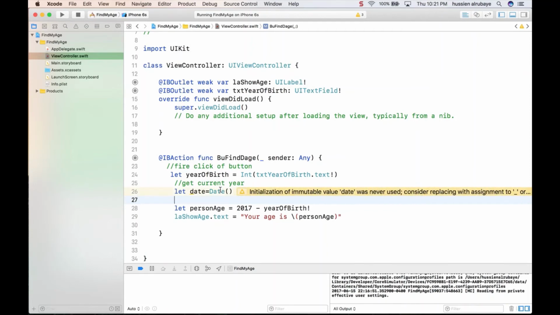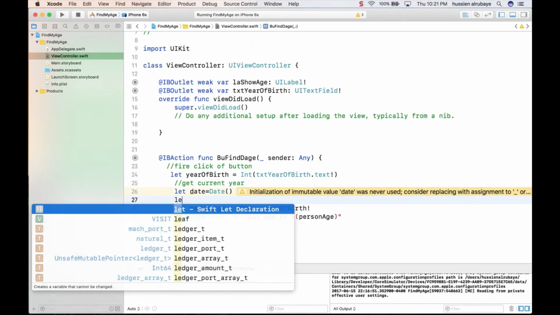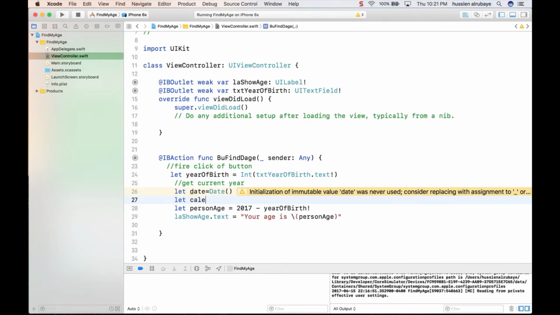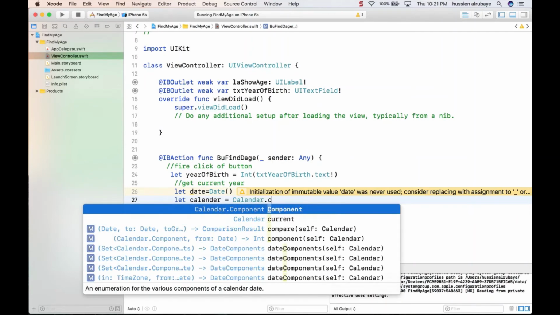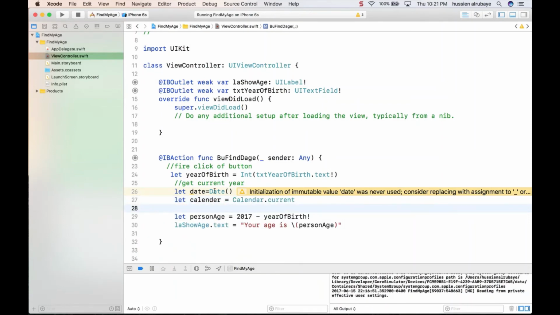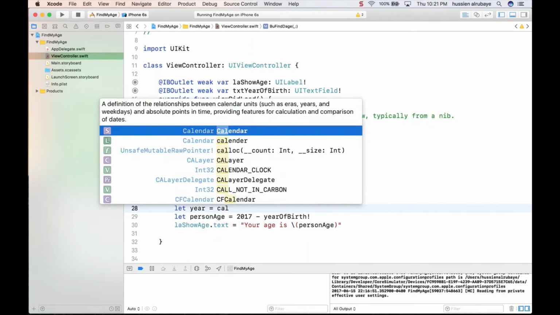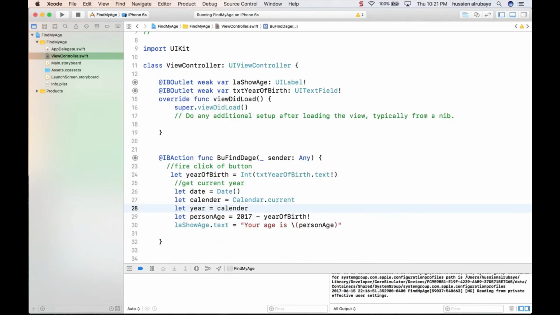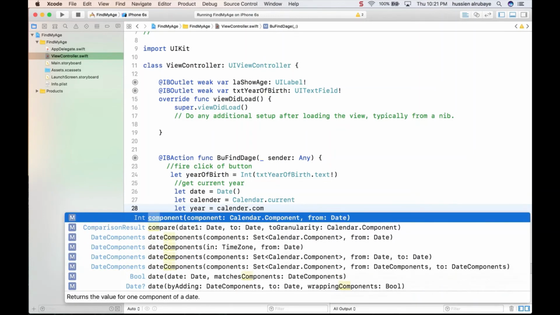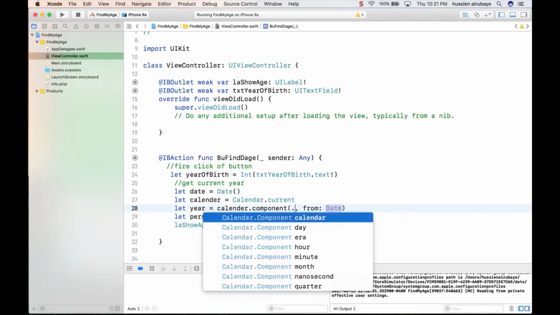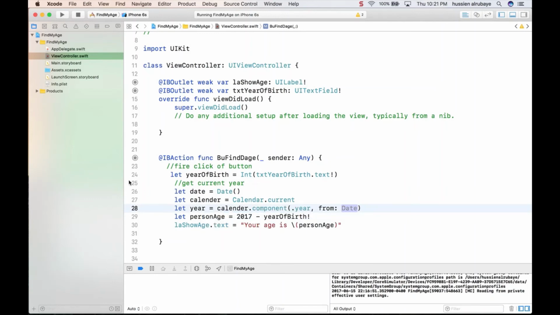Now the second thing, you need to define calendar. You say, okay, let calendar equal Calendar.current. This is the second thing. Now I have date, I have calendar. Now what I will do, I get the current year. I say, okay, let year equal calendar, the small character, not the bigger one, this is the one that I defined, dot component. Then I give it what I need to get. I need to get the current year. Okay, dot year. From which date? From this date. And boom, this year now.